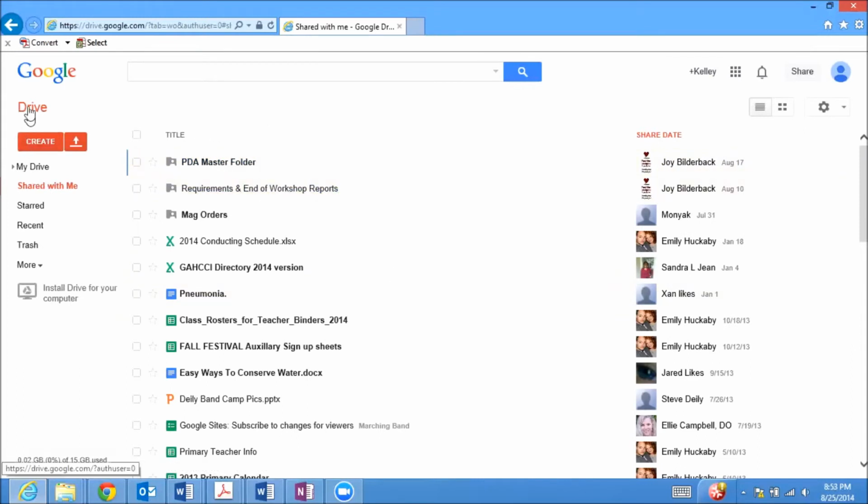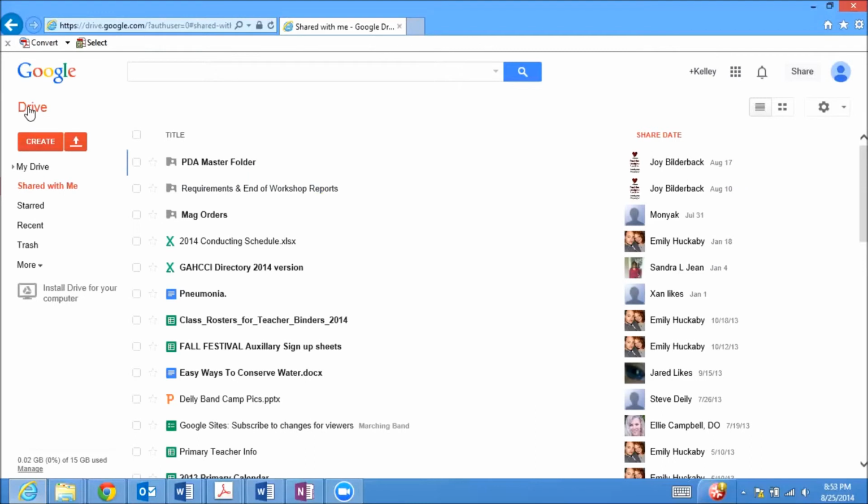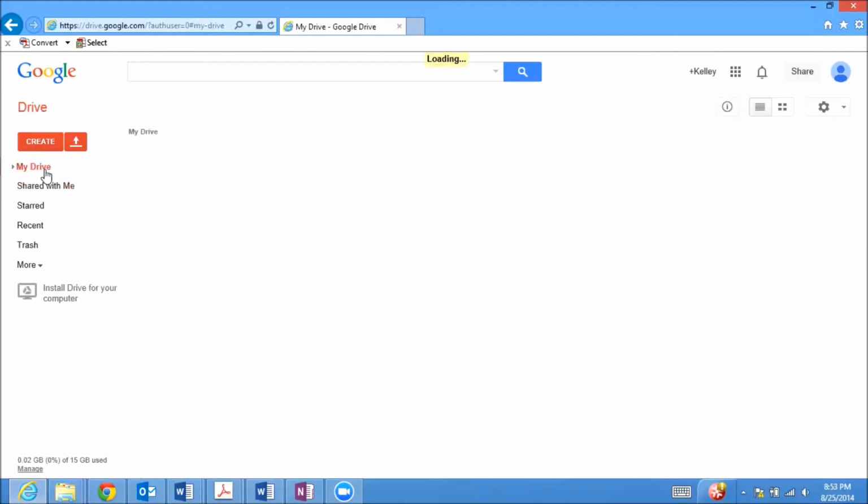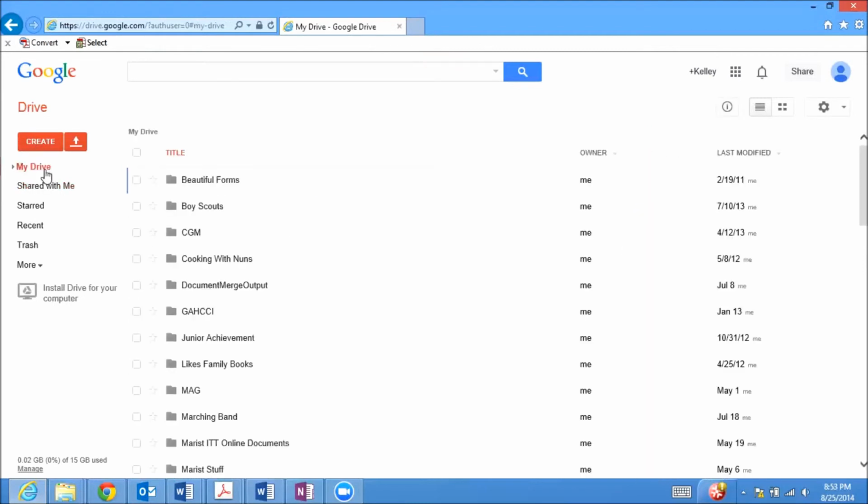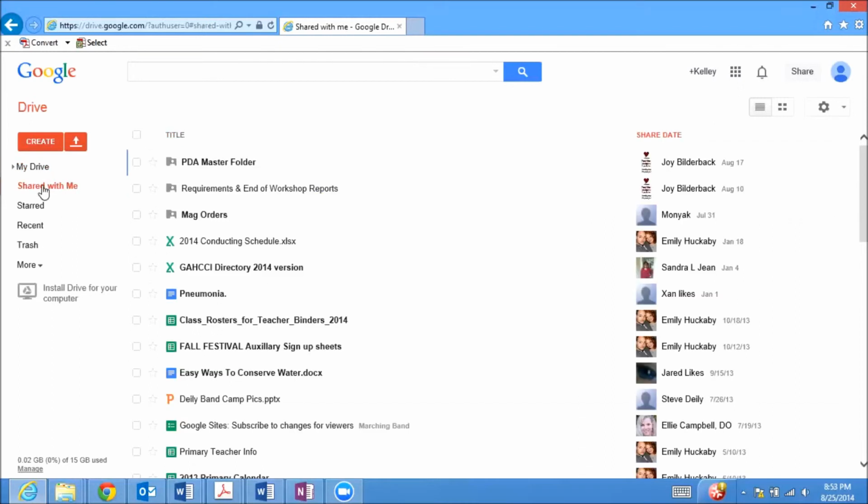If you go way over to the left, you have something that's called your Drive. You have something that's then called My Drive. This is where you can store all of your own personal documents. And then you have the one that says Shared with Me. Shared with Me is all the documents and all the folders and files that PDA will be sharing with you. This is where they will live. You'll have access to various things, but this is where you will go to submit workshop reports and to submit different documents. So again, they'll be shared with you.